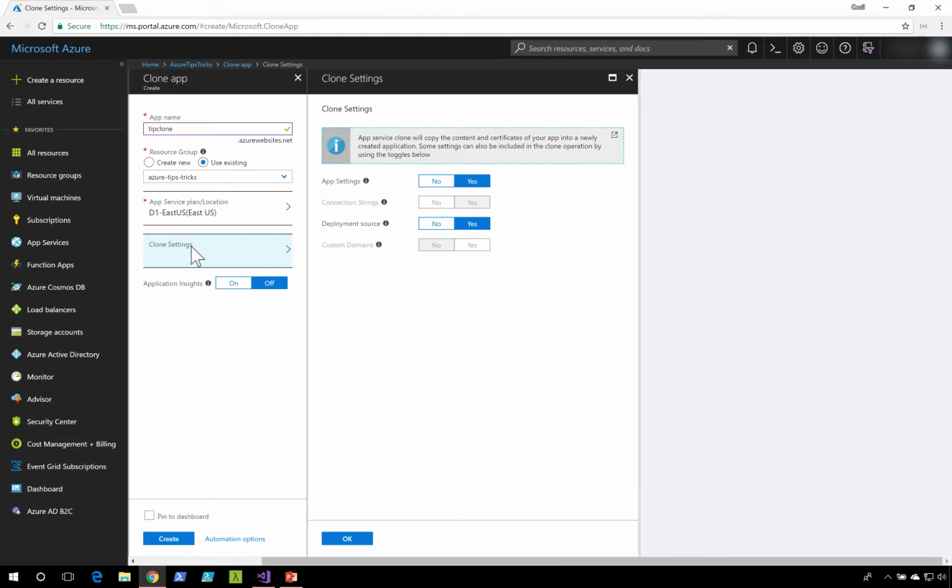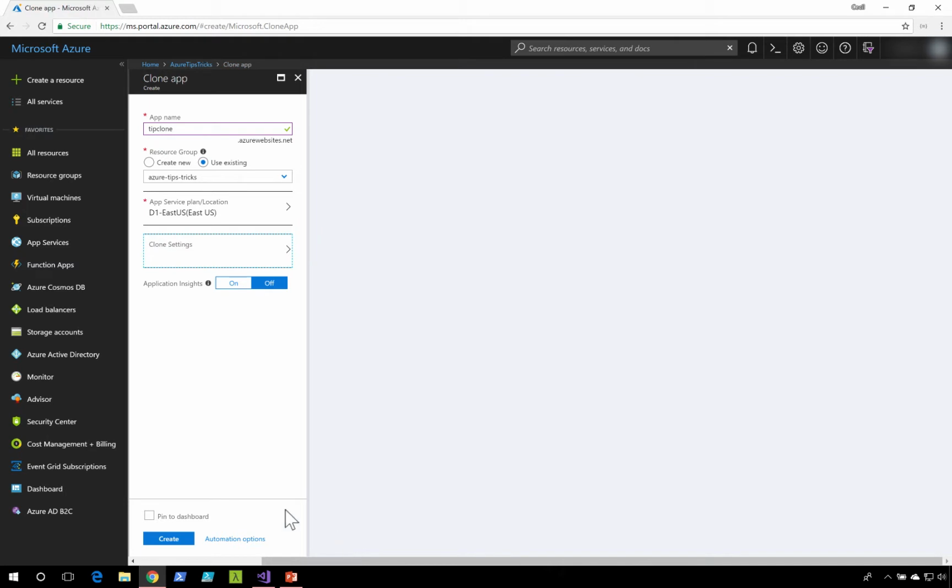Next, I'll hit clone settings. In this section, you'll see that we can clone items such as the application settings, connection strings, deployment source, and even custom domains. I'll select OK, and I'll go ahead and hit create.